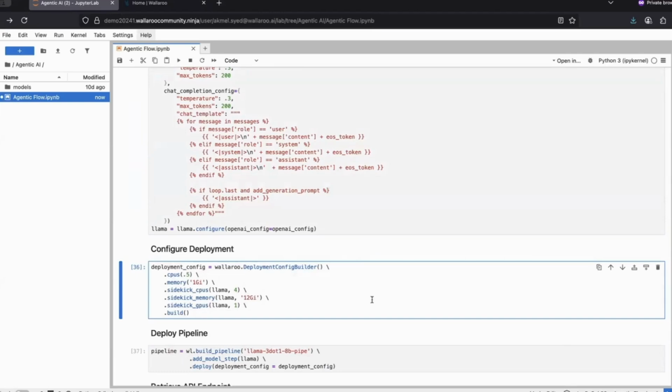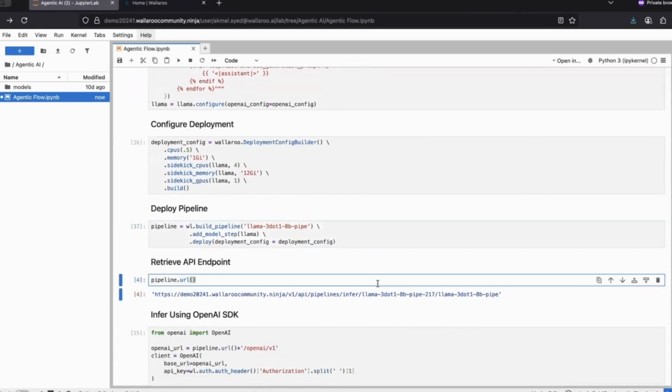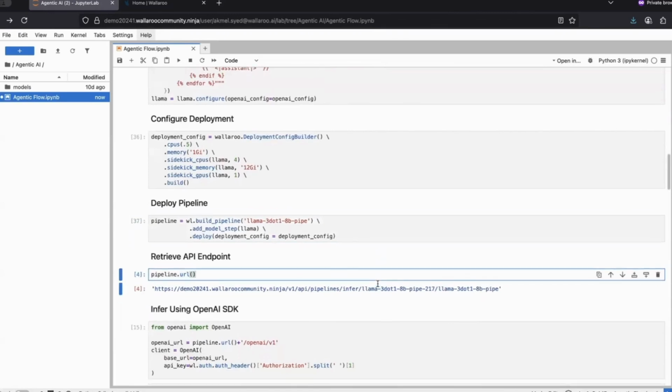Once our configurations are set, we can deploy our pipeline. We'll give it a name, add our LLM, and deploy it using our configuration. Wallaroo takes care of automatically deploying it to the correct silicon. Once deployed, we can retrieve our pipeline's API endpoint, which can then be integrated further into our overall agentic AI workflow. Using the API endpoint, let's try inferring on our pipeline.